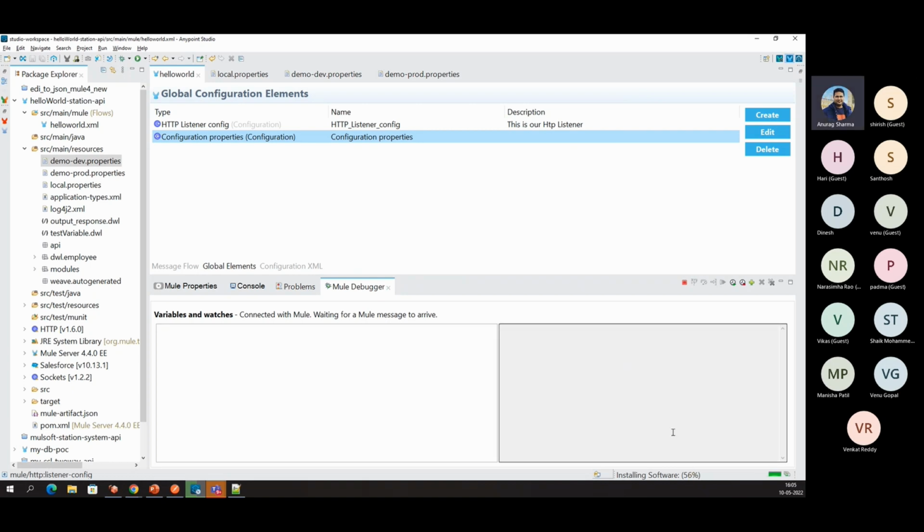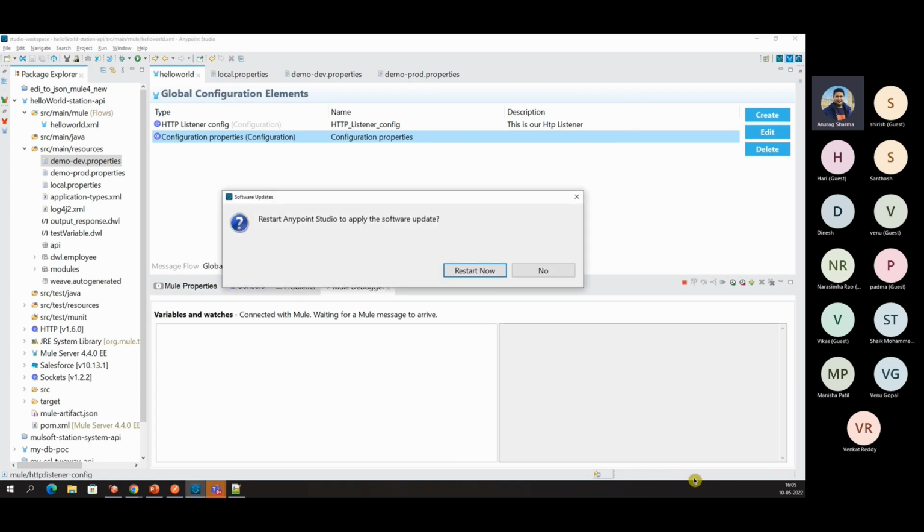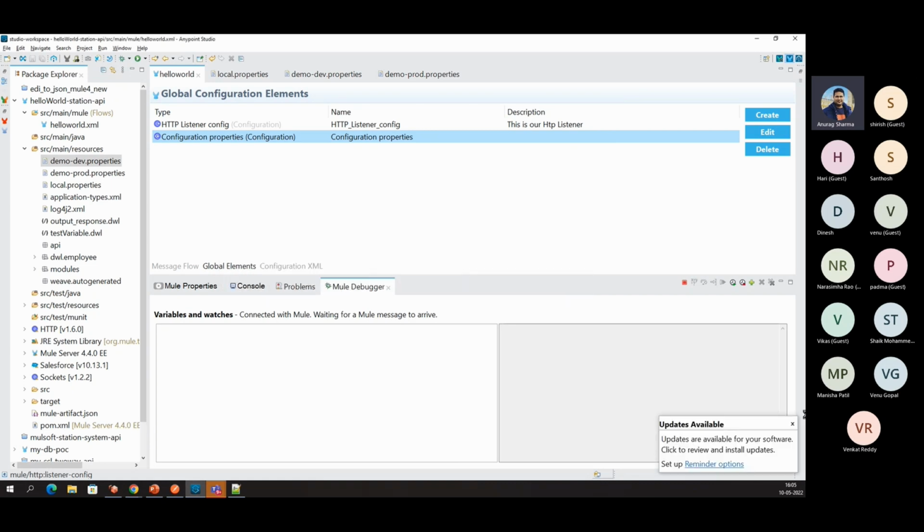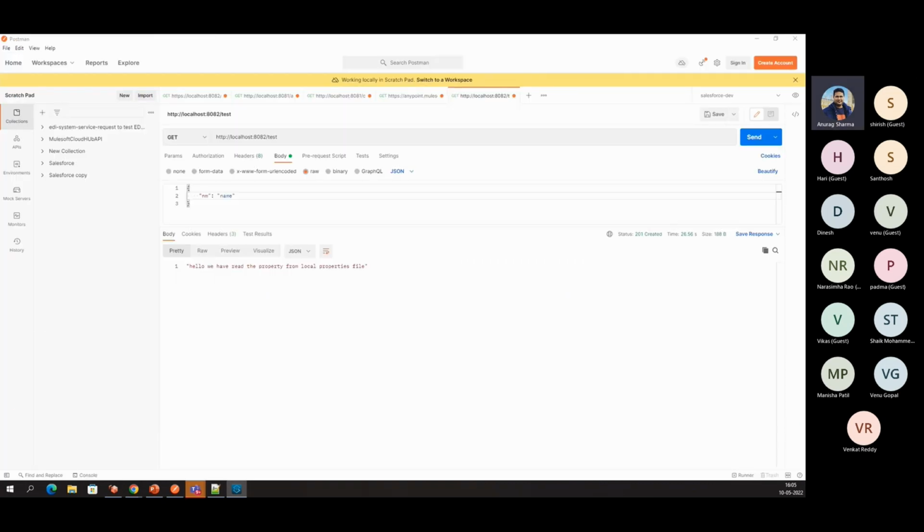If you see in the right hand side corner down below in Anypoint Studio, it shows installing software, and it is in progress. You can see the green line coming. Installing software 56%. Once it is 100%, I think it should ask to restart Anypoint Studio to apply the changes. So we will restart. If you see, restart Anypoint Studio to apply the software updates. So restart now.